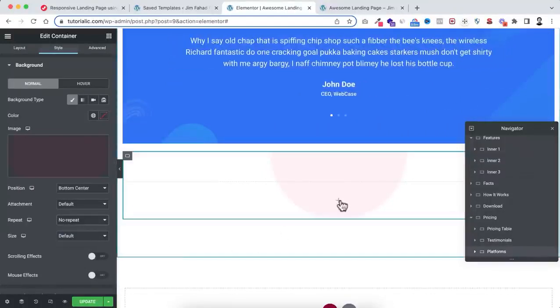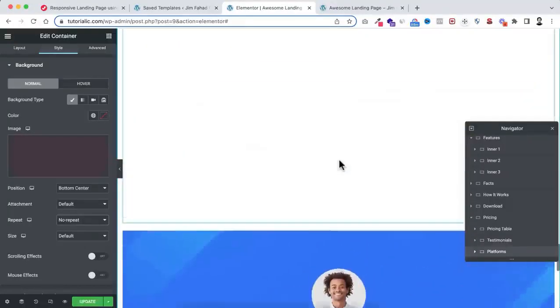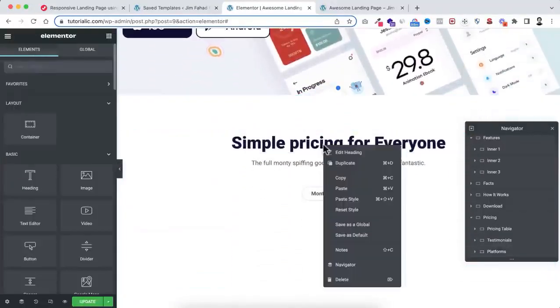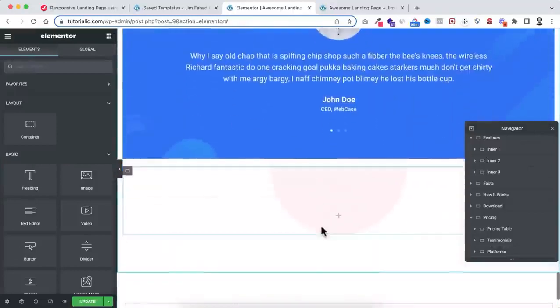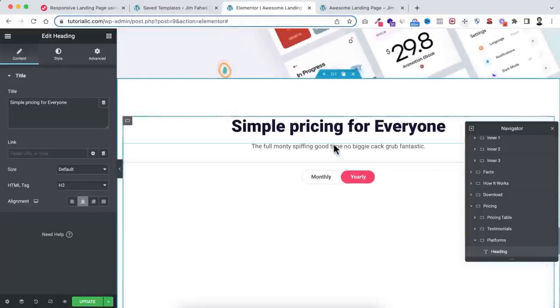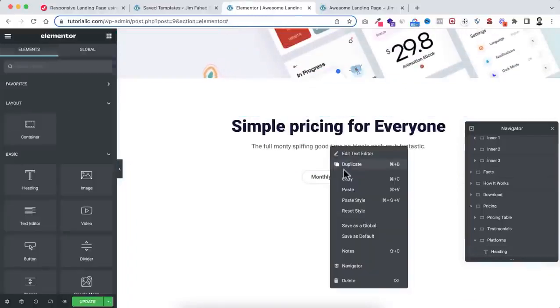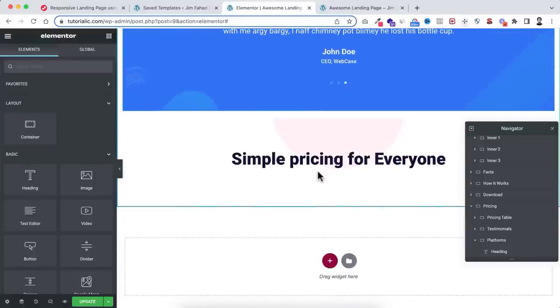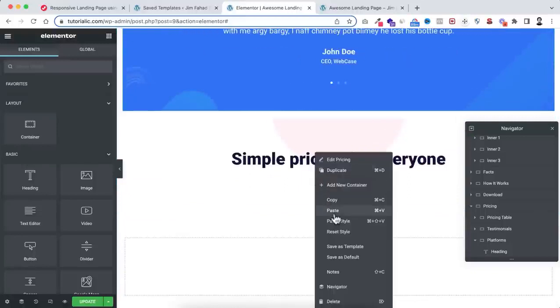Now within this container I want to add a heading and paragraph, and we can simply copy and paste from the top. So just copy it, and within this place right click here and paste it. Also the same with the paragraph, right click here, copy it. Now scroll down and paste it underneath this heading here. So just right click here and click on paste.